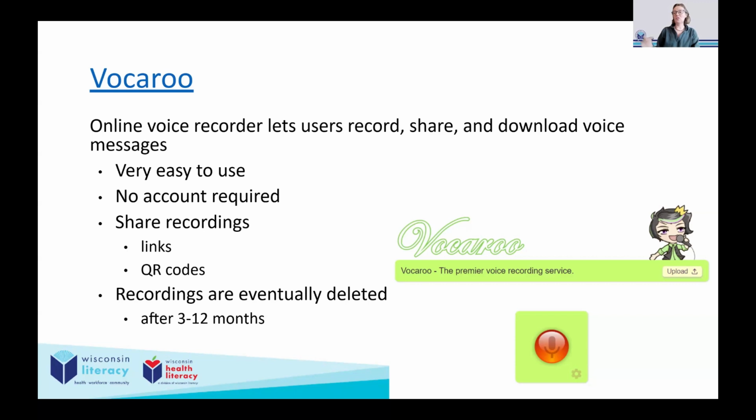You do have the option to download the file that you create, and then it would just live on your computer or your smartphone or wherever you downloaded it to. And then you would have to figure out how to share that file with learners.